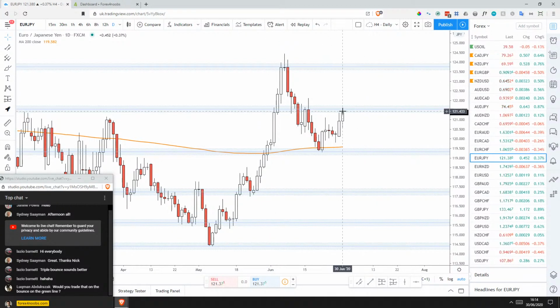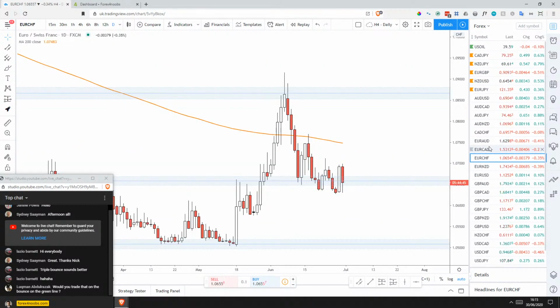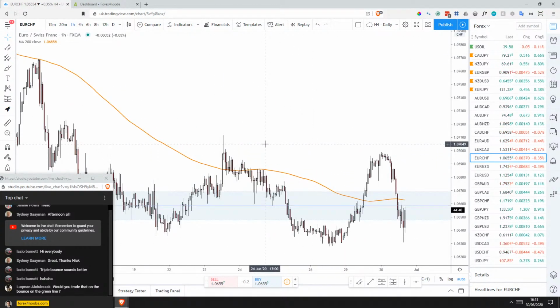I'm interested in a potential short on EURJPY from this resistance area here. It's pushing into it. I want to see it actually get into the resistance area. It's not there yet, so we can't really say whether or not it'll be a setup, but it's worth keeping an eye on.